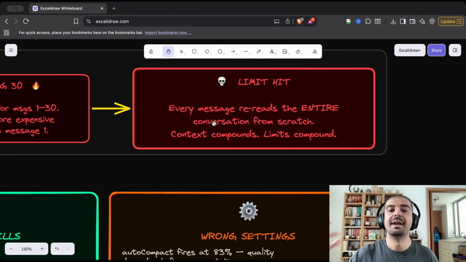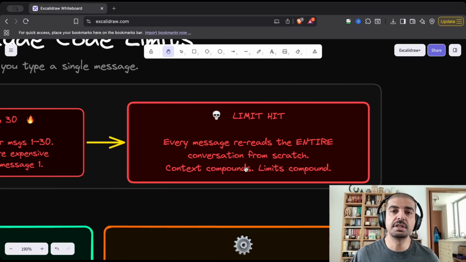Context compounds, limits compound, and it doesn't matter if you're using the Pro plan or the Enterprise plan, eventually we're all going to hit the wall. And here's what most people don't talk about, because this makes it counterintuitive. More context doesn't actually help, because at a certain point, it actually makes the output worse. When your context window gets bloated, the model starts paying more attention at the end of the conversation and less to the stuff at the beginning. So most of your instructions actually get ignored. And fundamentally, what that means is that a bloated context means that you're paying more and getting less reliable outputs.